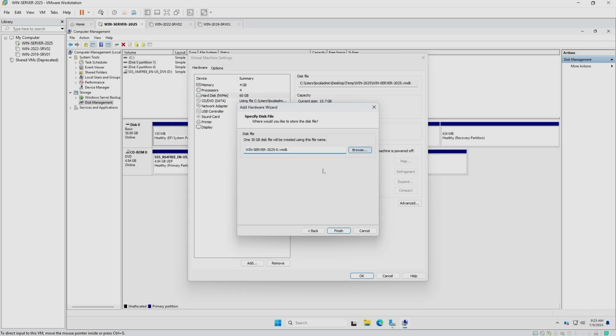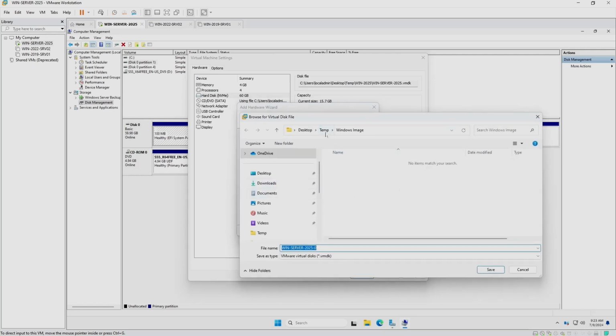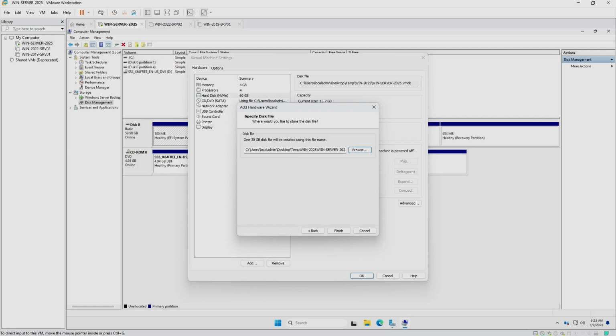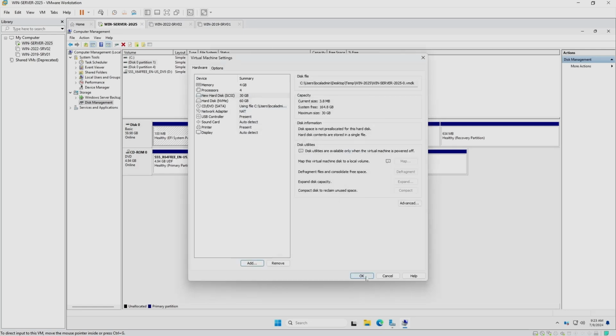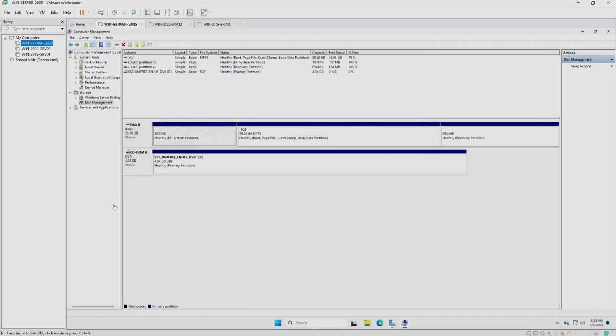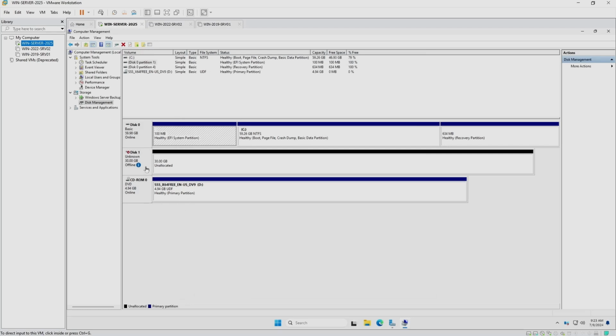I will keep everything in the folder which I have created for the virtual machine. So I'll be storing all the files inside the same folder. Click on Finish, click on OK. A new drive has been created, and since we have created the new drive, it will automatically detect the new drive, which is of 30 GB. So there is now a 30 GB disk which you will be able to see.